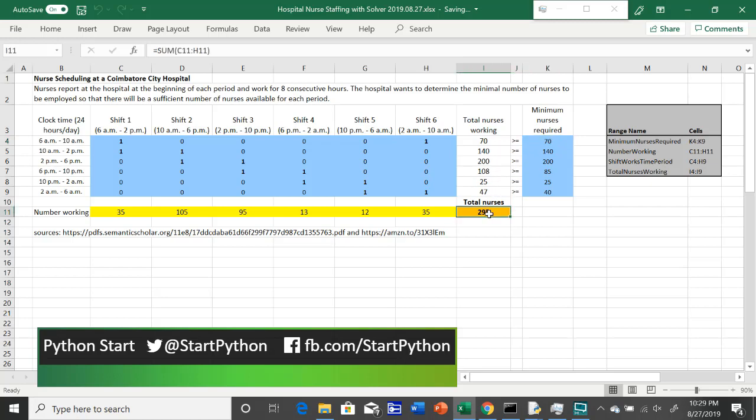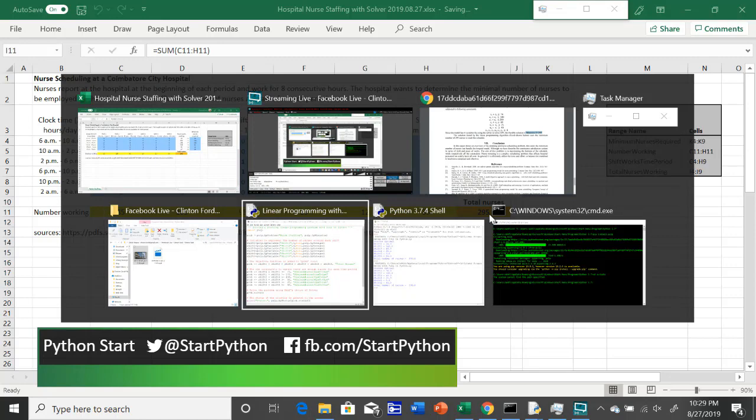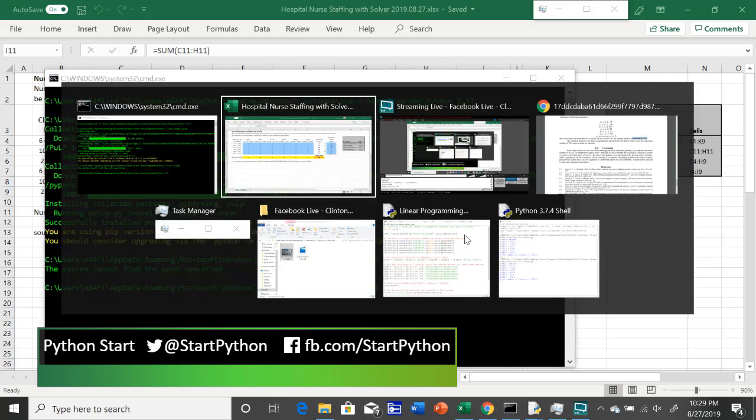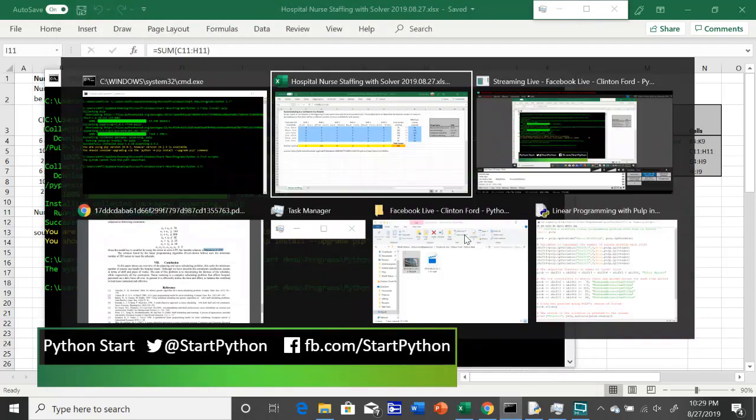Okay, so how do we do this in Python? So in Python, we can use PuLP. So we can install PuLP, which I've done here by using the pip install PuLP command that will download and install PuLP on Windows. And there's a similar set of steps to do that on Linux.